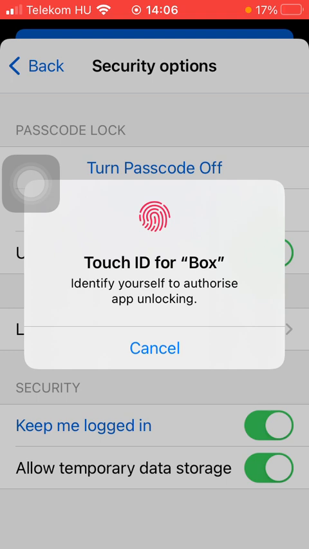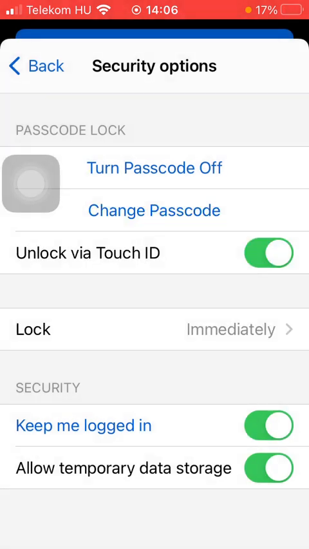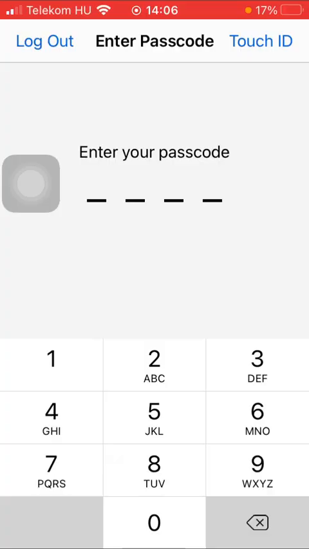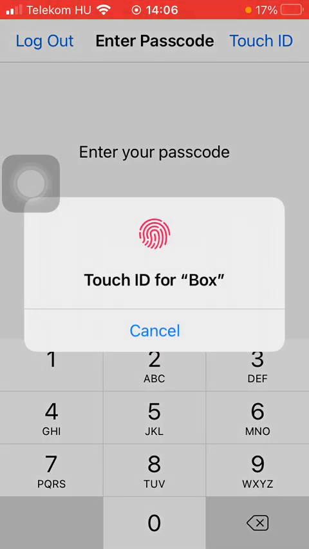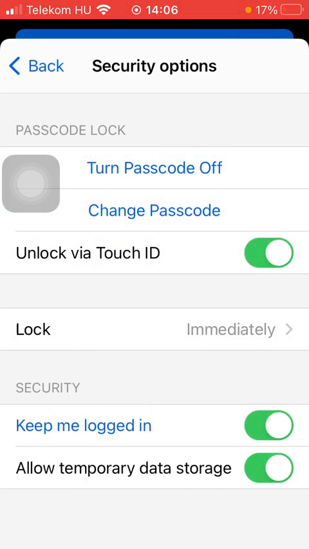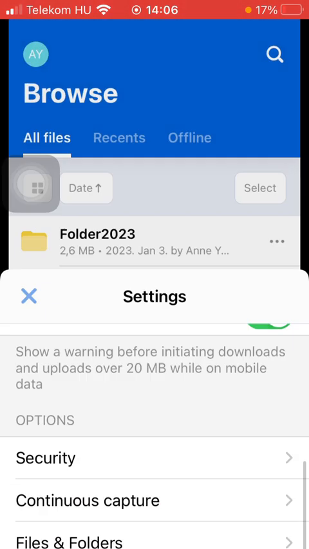Add your Touch ID to identify yourself to authorize, and as you can see, you have turned it on. So if you open the app again, you can add your Touch ID. And basically that's it. If you want to turn it off, just go back to this section and click on the button to disable it.